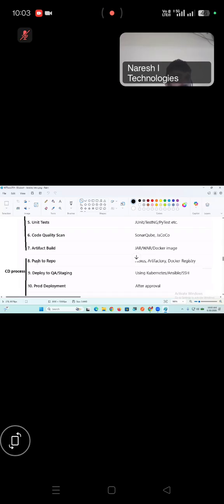Number 8, push to repo. Whatever code Jenkins is now building, it temporarily keeps in one more repository, like Nexus, Artifactory, Docker registry. Whatever war file it is generating, whatever test reports have come, it cannot keep in the Git repository. It keeps them in one more repository called Nexus, Artifactory, Docker Registry. Nowadays people use Docker Registry because we are also using Docker for some other work, right?